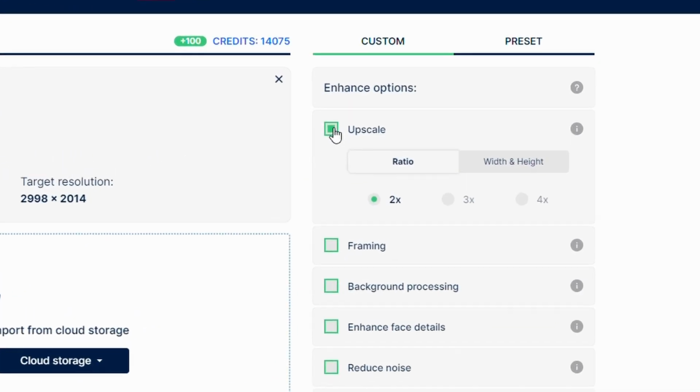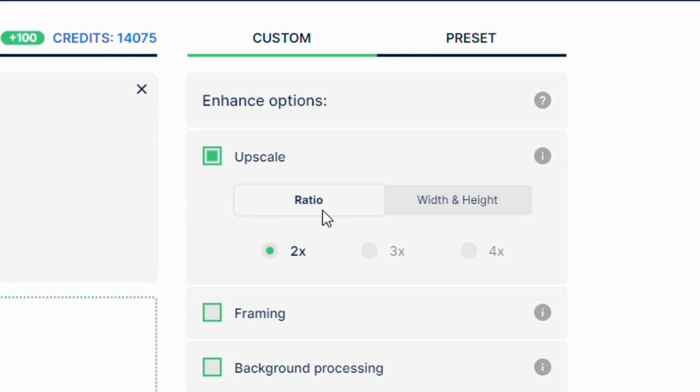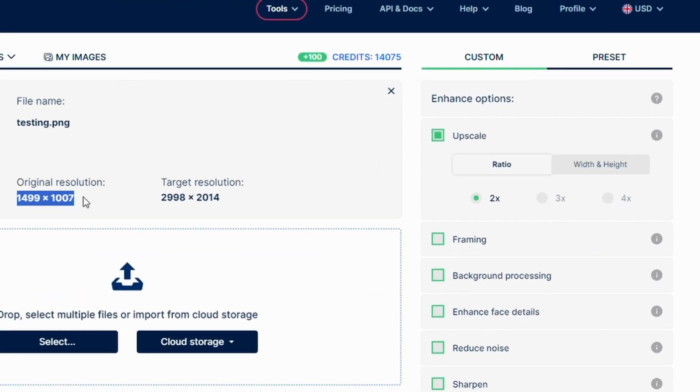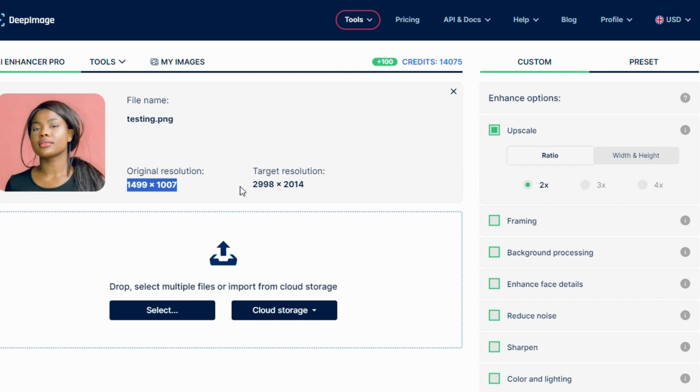So let's start with the upscale. When it comes to upscale, you can upscale by ratio or width and height. So let's say that I just want to do a simple upscale. We'll mark upscale times 2, and then you can see that my resolution from 1499 moved to 2998, two times, and if I click 3 times, the resolution will increase up to 4 times, where we are reaching huge resolutions of nearly 6000 to 4000 pixels. And that's how you can set up a simple upscale. It's proportional, it keeps the proportions of the original photo.